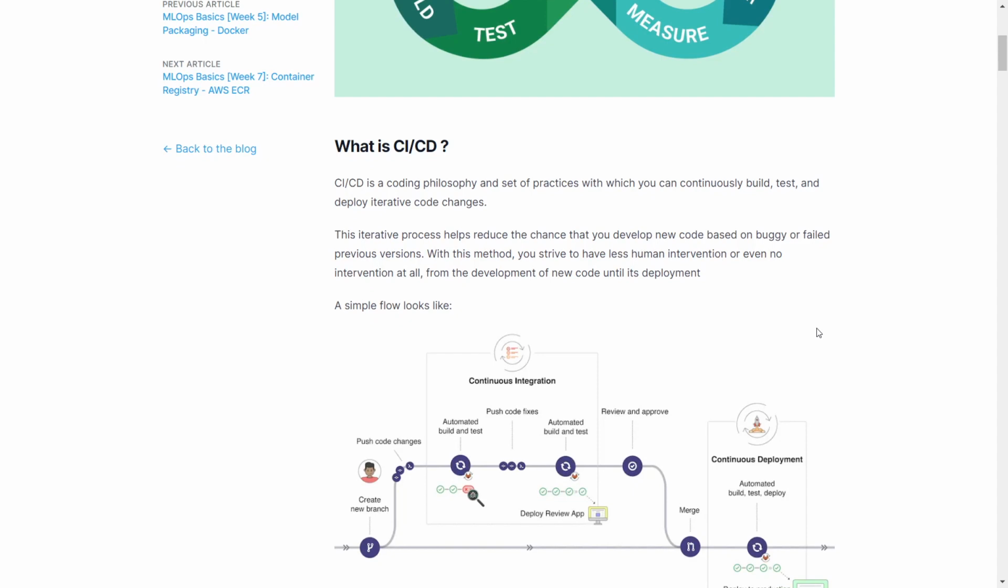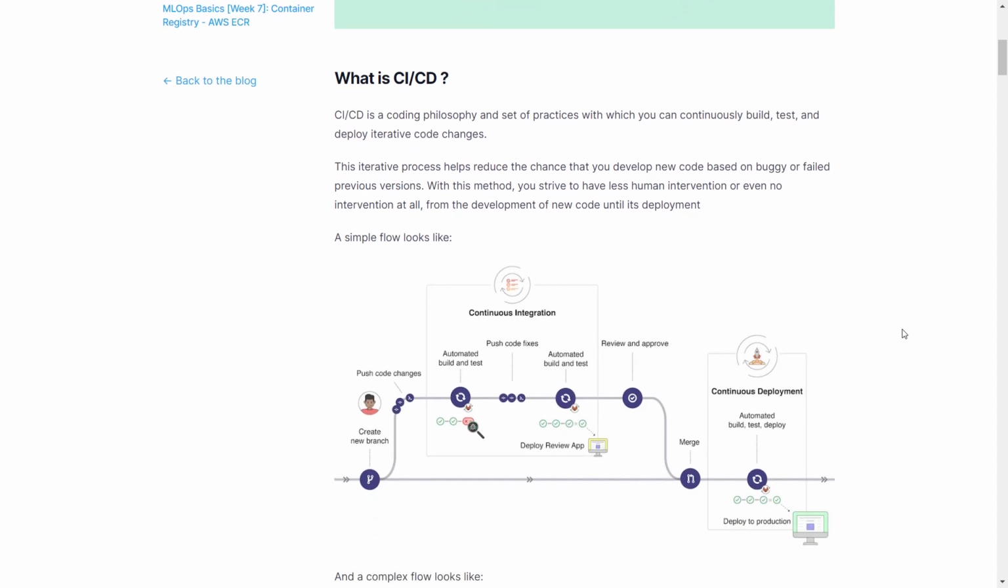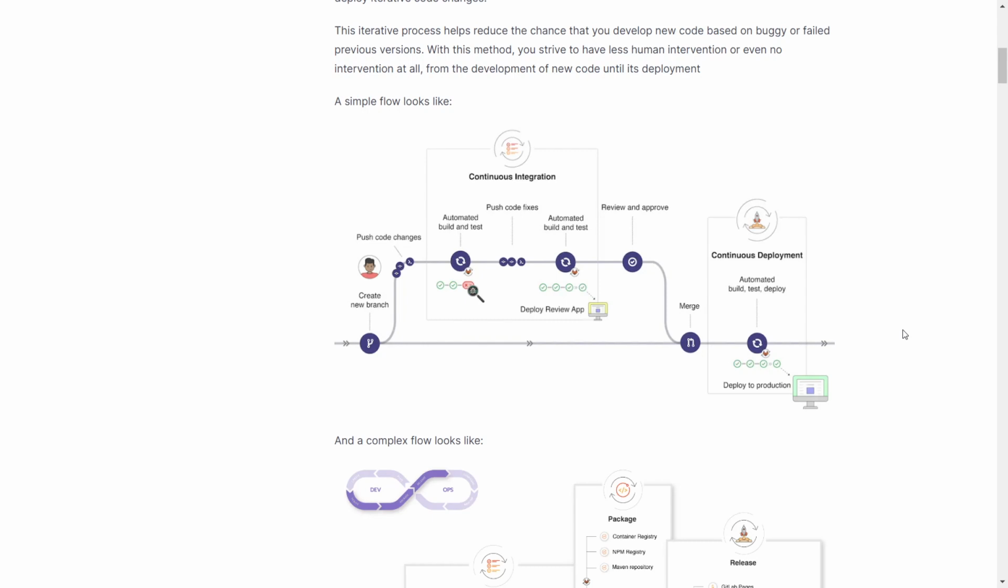I hope you already know about CI/CD, and for those who don't know, CI/CD is a coding philosophy and set of practices with which we can continuously build, test, and deploy iterative code changes. This iterative process helps us reduce the chance that we develop new code based on buggy or failed previous versions. With this method, we have less human intervention, or even sometimes no human intervention at all, from the development of new code until its deployment.